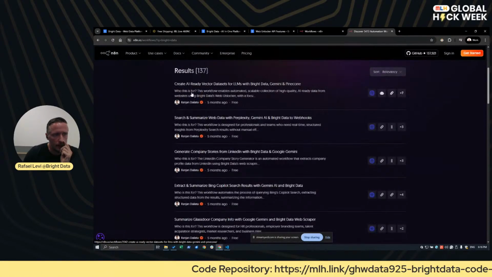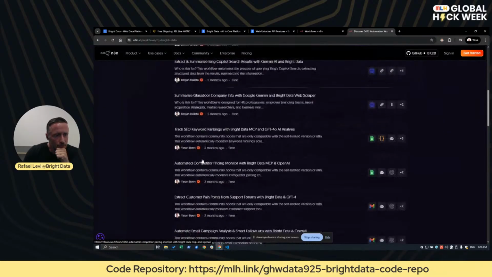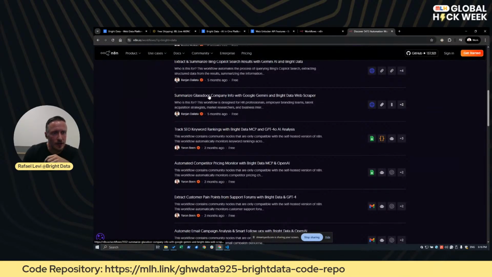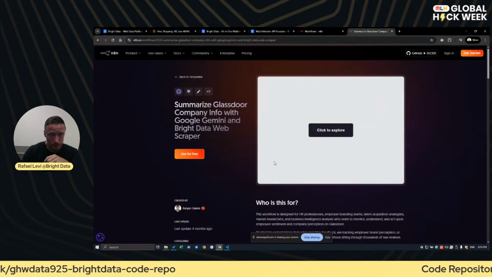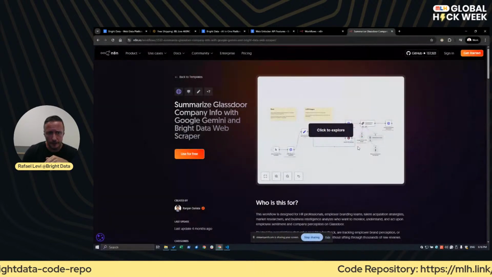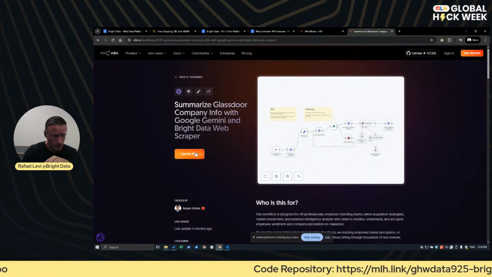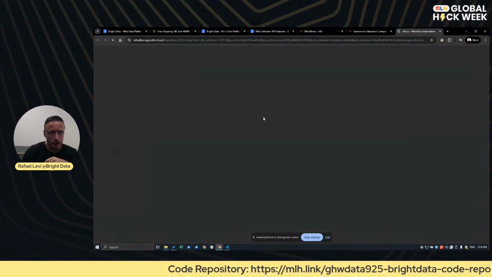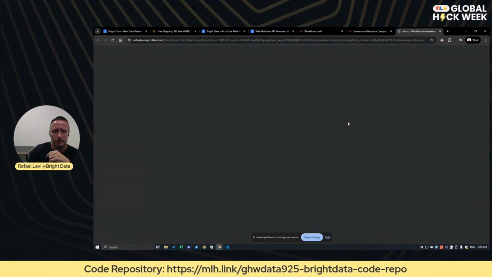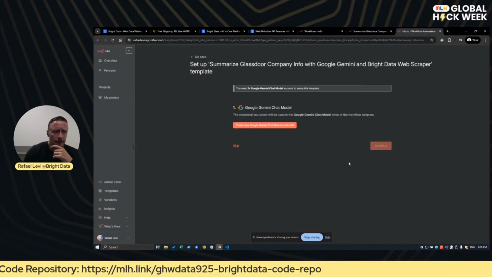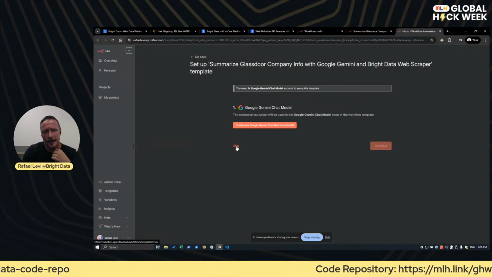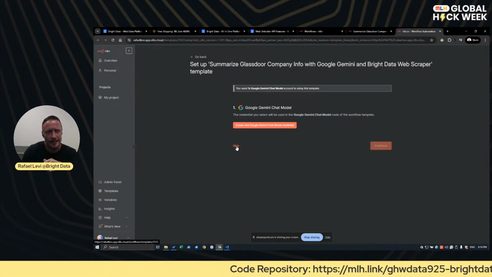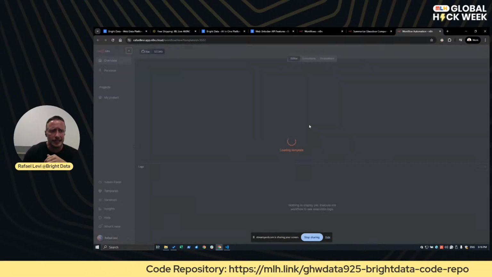For example, summarize Glassdoor company info with Google Gemini, right? So you can already see the flow here. This is the flow. You can integrate it into your platform and you can start working on it. Now, I'm not going to teach you guys how to, you need some API keys. This will tell you step by step, add your Gemini key, add your Bright Data key, and so on. I'm going to skip all of that.